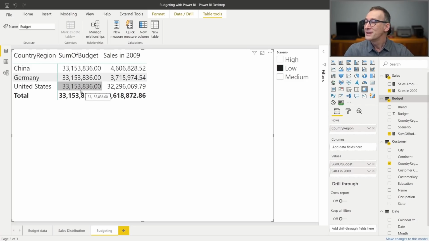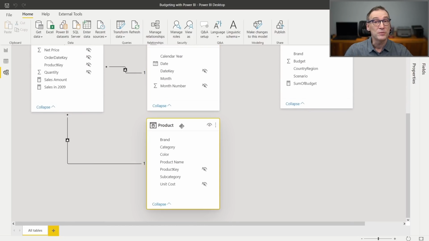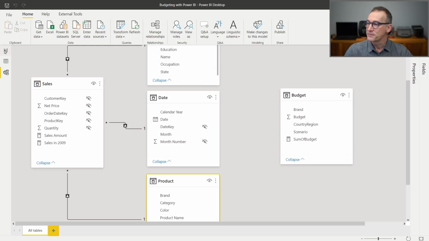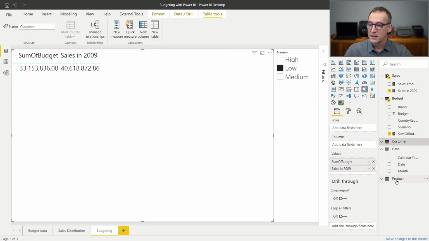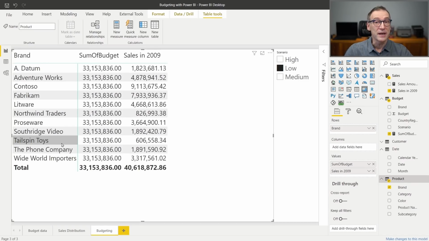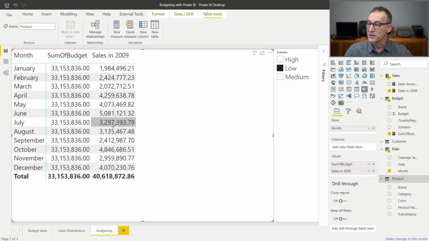Before moving further, let's look at the tables that we need to link. We have customer, we have date, and we have product. We will use three different techniques for the three tables. As you have seen, we cannot slice by country, we cannot slice by product brand. The brand is one of the columns in the product table, and if I try to slice by product brand, I have the same scenario. And again, I cannot slice by month. Month slices sales correctly, but it does not slice the sum of budget.